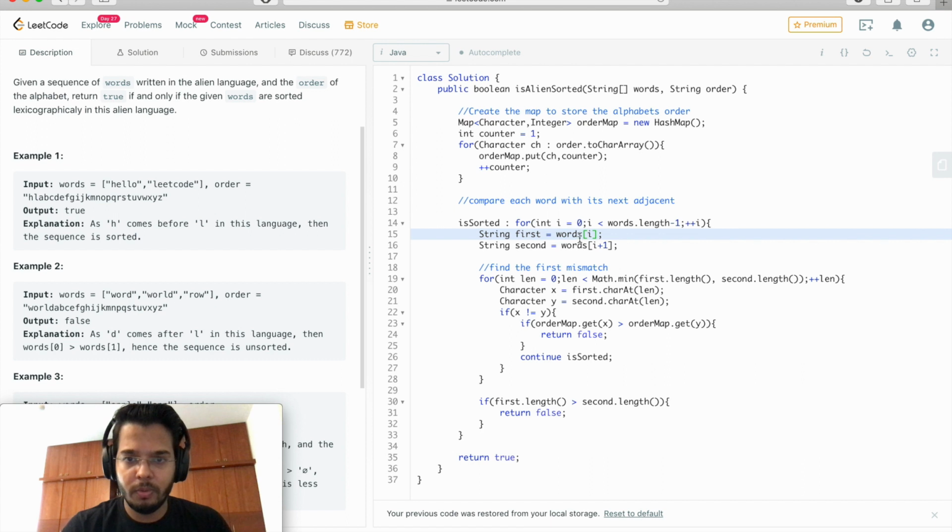Now I have taken two words with the indexes i and i plus 1. Then I am iterating up to the minimum length of these two words. Why so? Because if one of the words is shorter, then there's nothing left to compare once I exhaust that minimum length word. That's why we have taken the minimum of these two lengths. Now I take the characters of the first and second word and compare whether they are equal or not. If they are equal, I need to go and check the other characters. If they are not, then I can check the order of these characters.